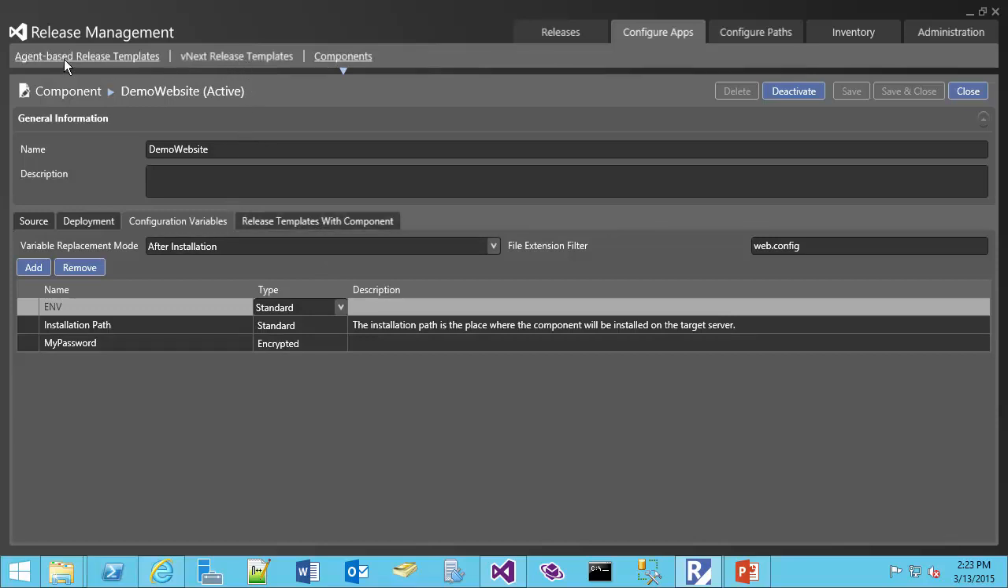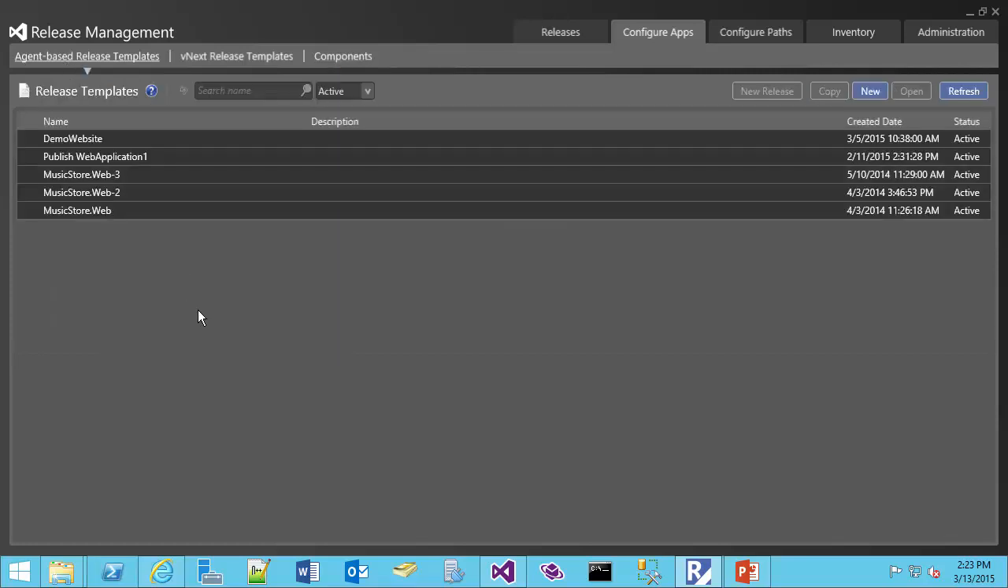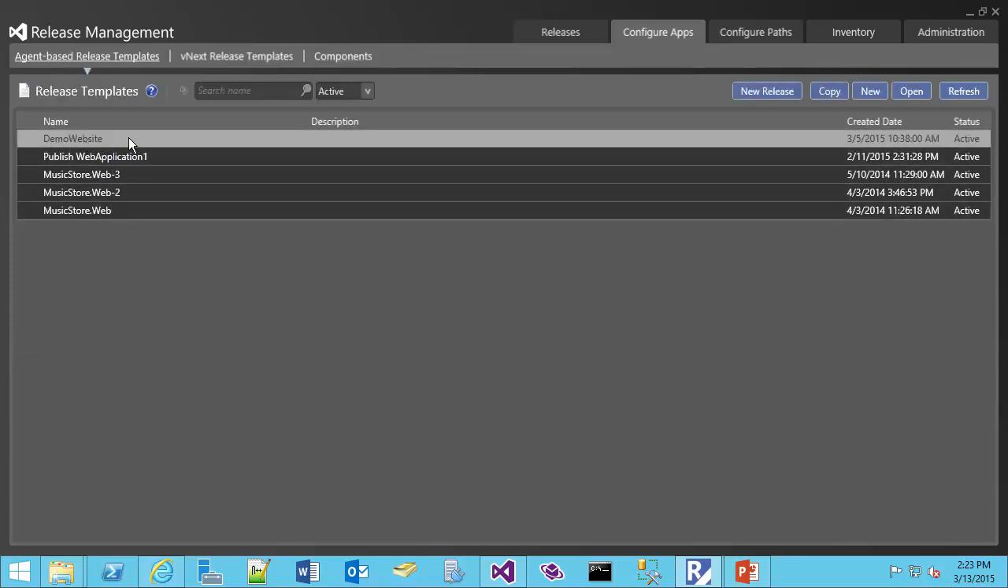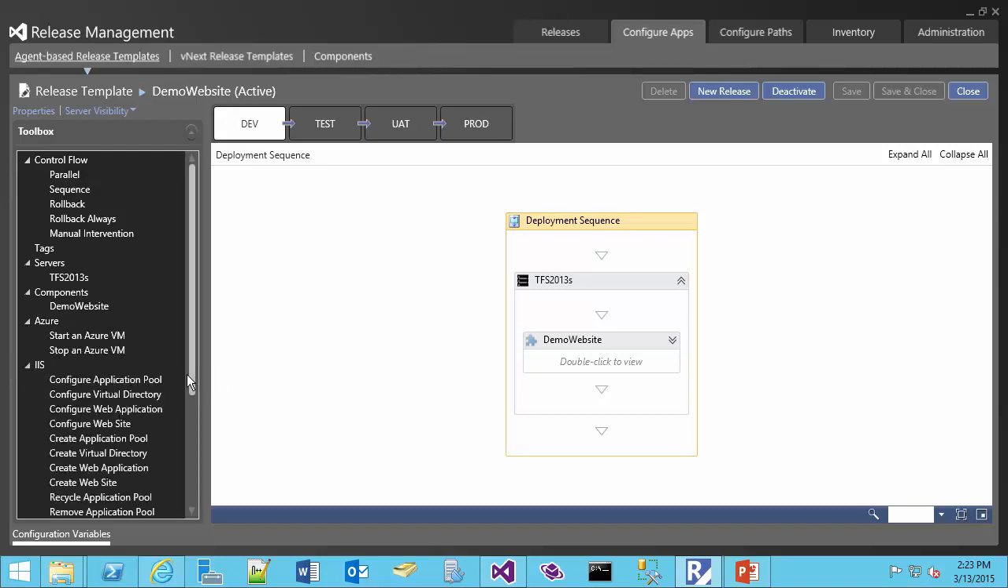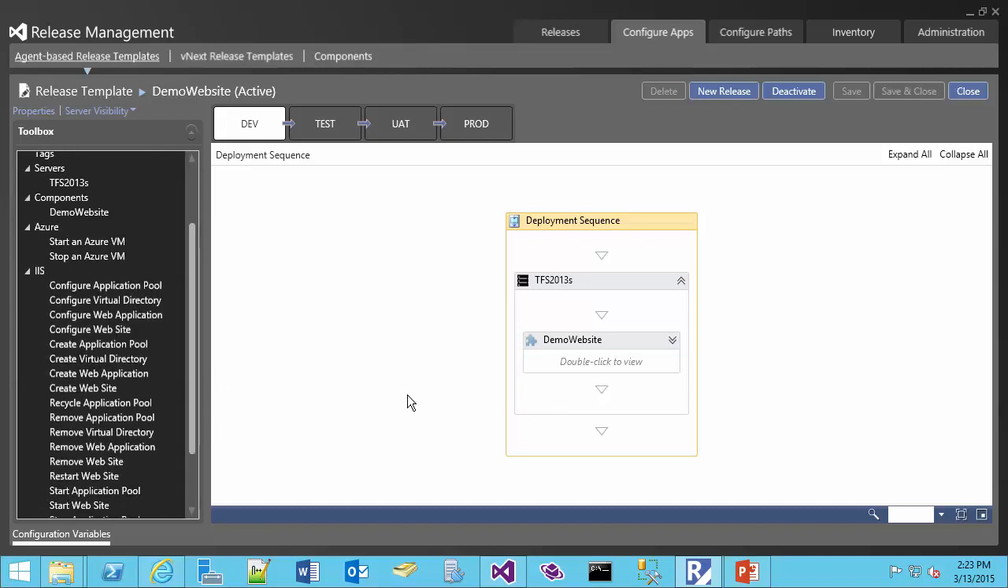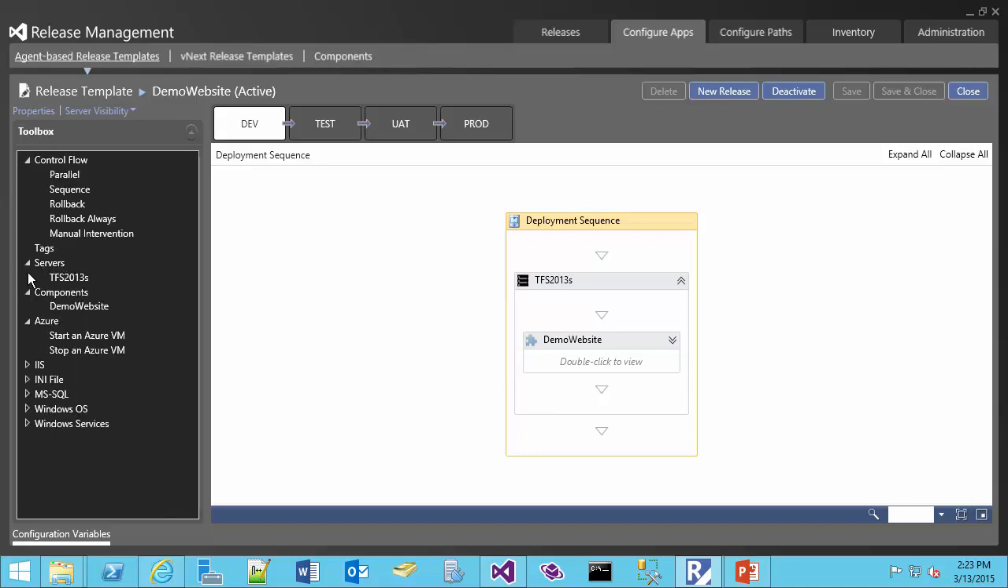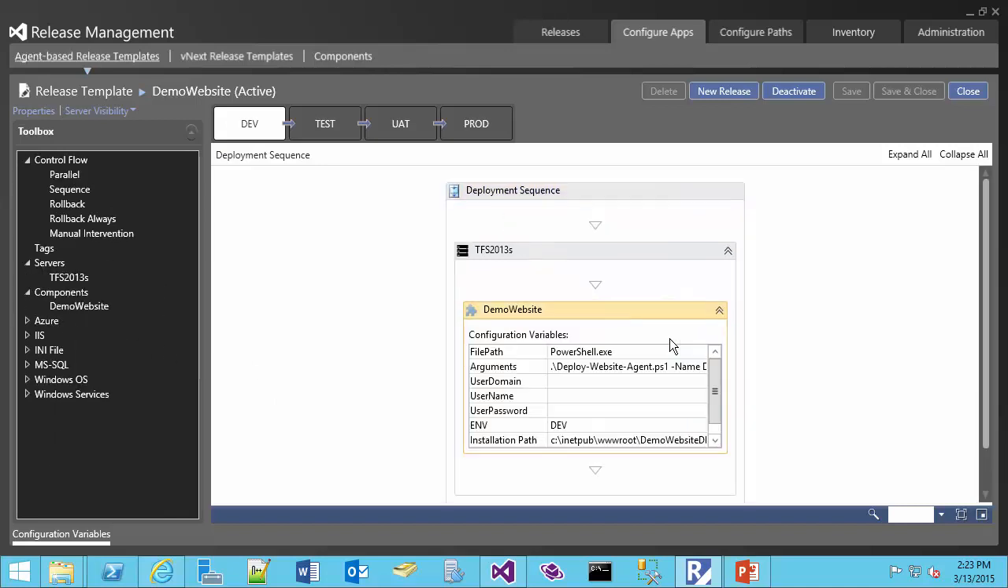So next we have agent-based release templates. So based on my agent-based release templates, I'm actually going to open my demo website here, and we should see the XAML that represents my workflow. So in my XAML, I can see that I have a bunch of different actions that I can drag and drop into my workflow if I wanted to. My recommendation at this point is don't use anything but PowerShell.